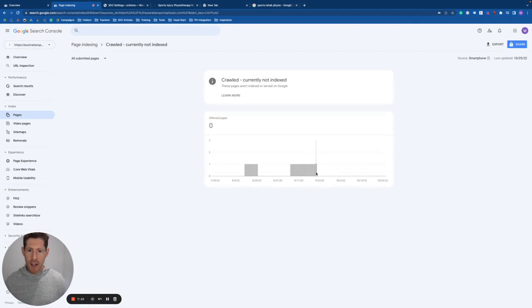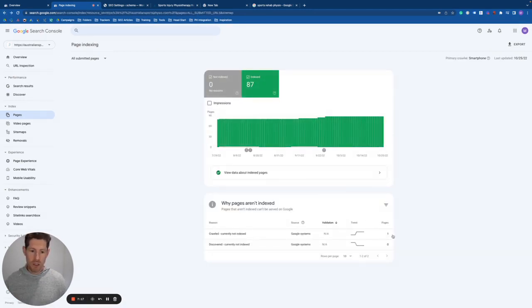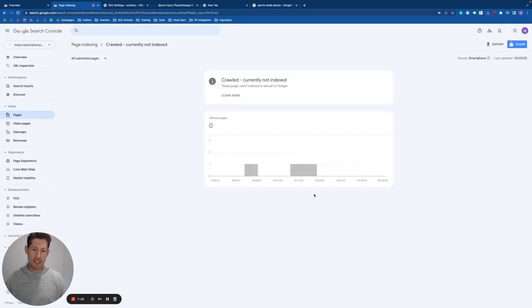So we're going to click on that. Not giving me the data, but usually it'll have the data in here. So the first thing actually I want to do is just go to all submitted pages, and then that will bring that there, but it's not appearing here.